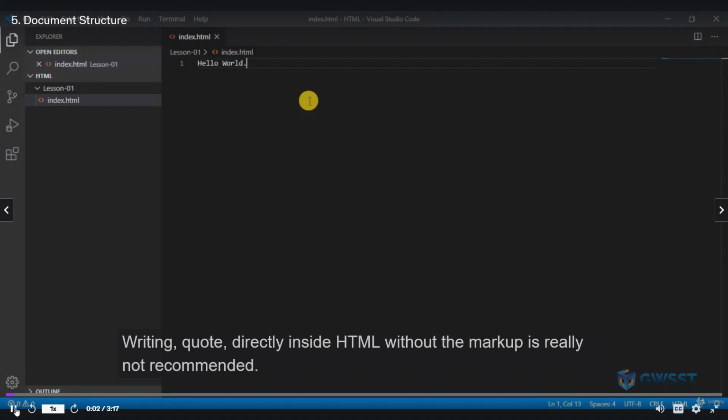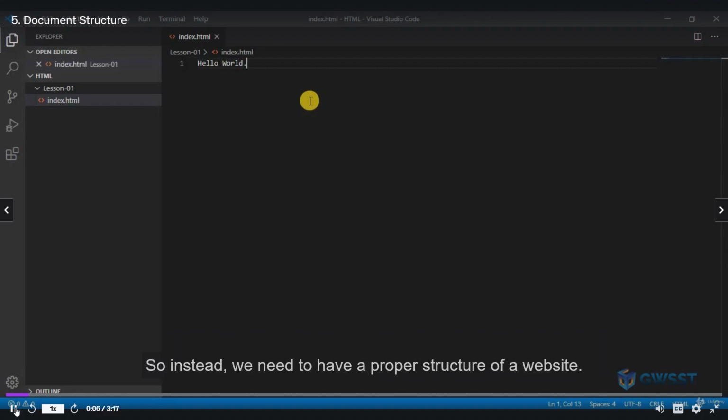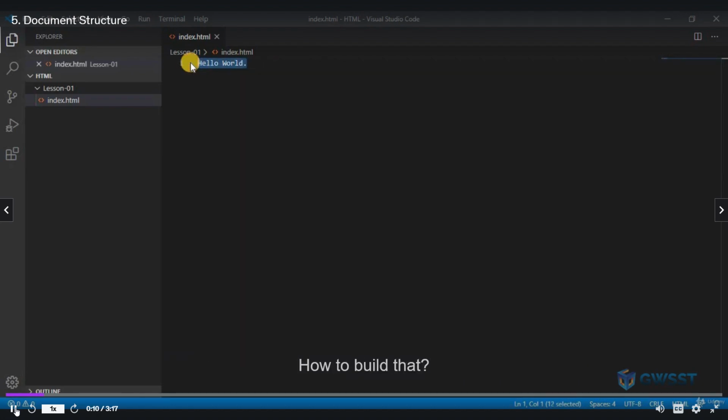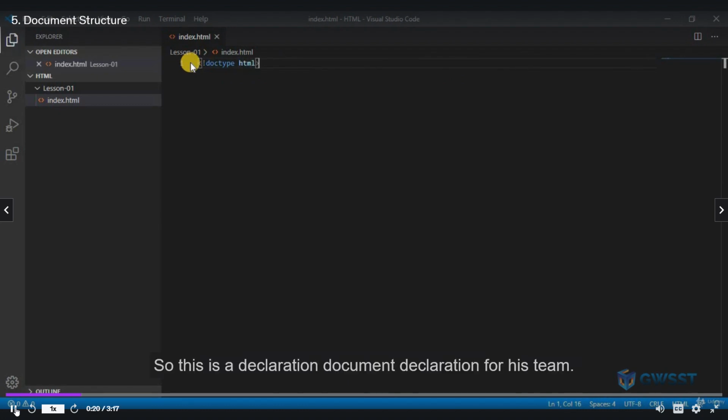Writing code directly inside the HTML without the markup is really not recommended. So instead, we need to have a proper structure of our website. So let's get started with how to build that. First thing you need is a doctype declaration. I'm using the HTML5 doctype, so it's going to be HTML, and that's it. This is the document declaration for HTML5.